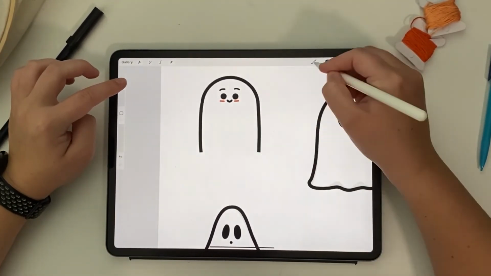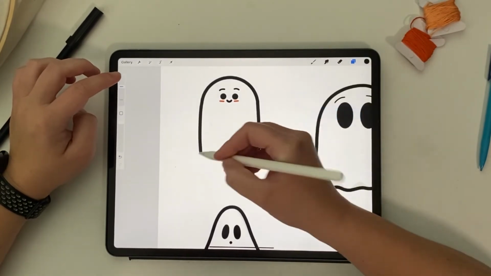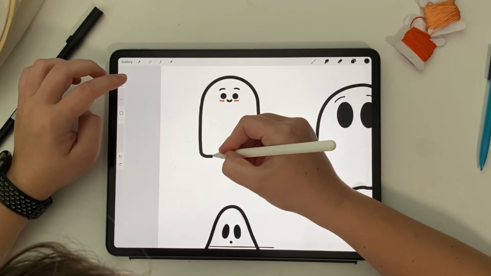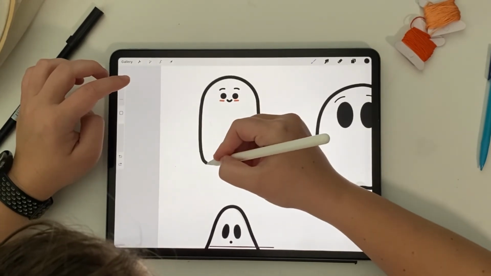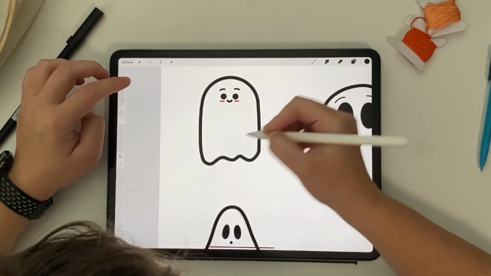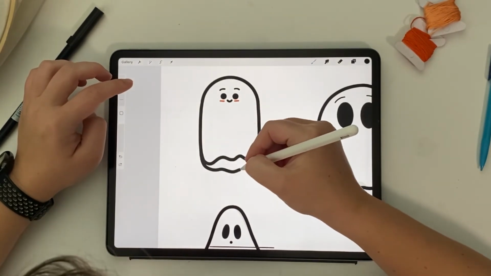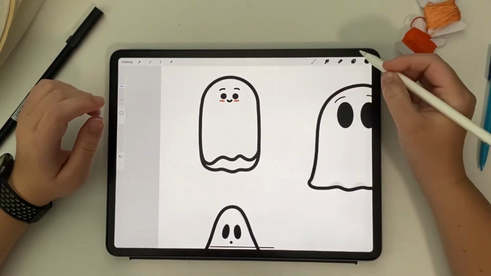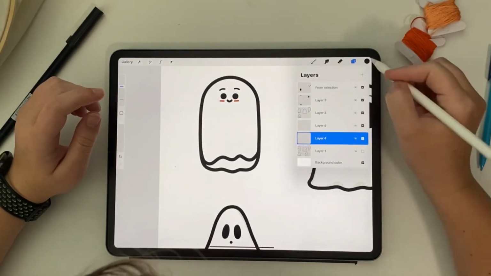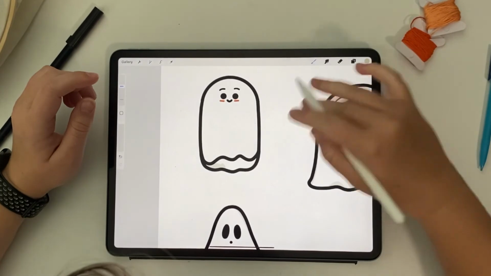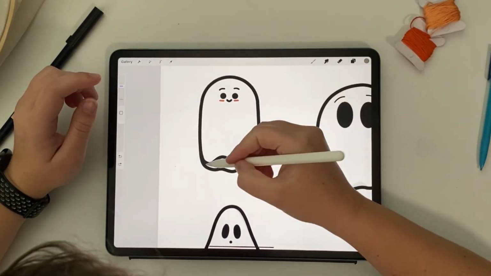Okay, yeah, so we're going to erase the bottom, and I'm going to show as if the sheet over the ghost is not symmetrical all the way around. Like it's higher in the front and lower in the back. So then we're just going to do another little swoop in the bottom. And then we're going to add a darker shadow in between to show the shadow on the inside of the ghost floating.